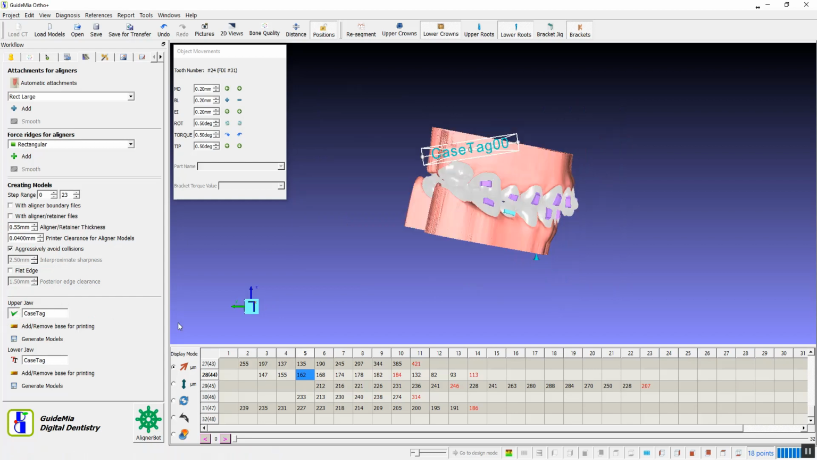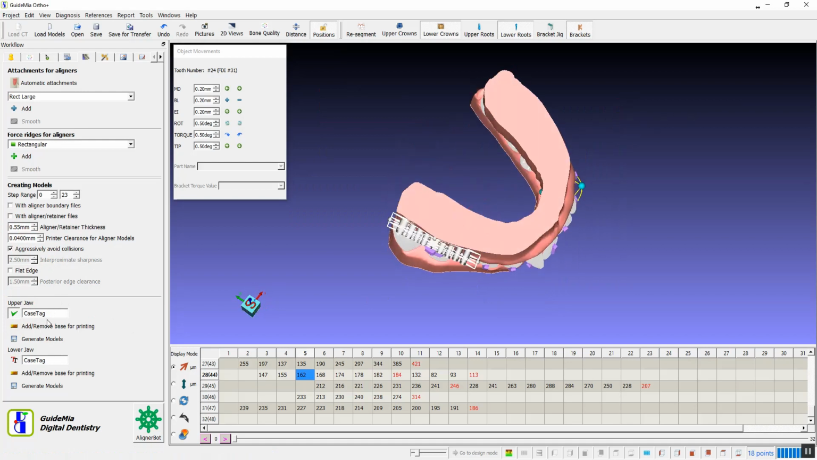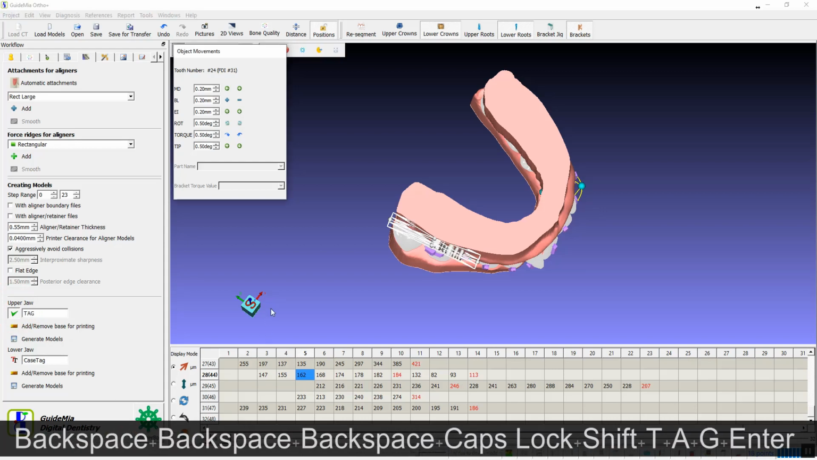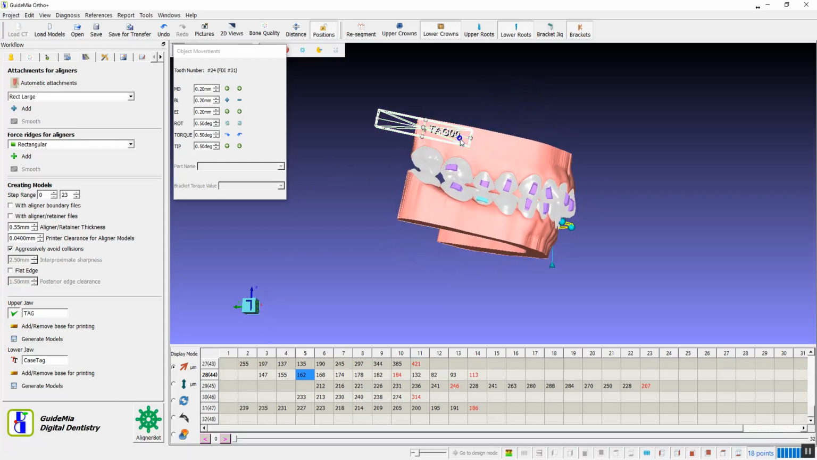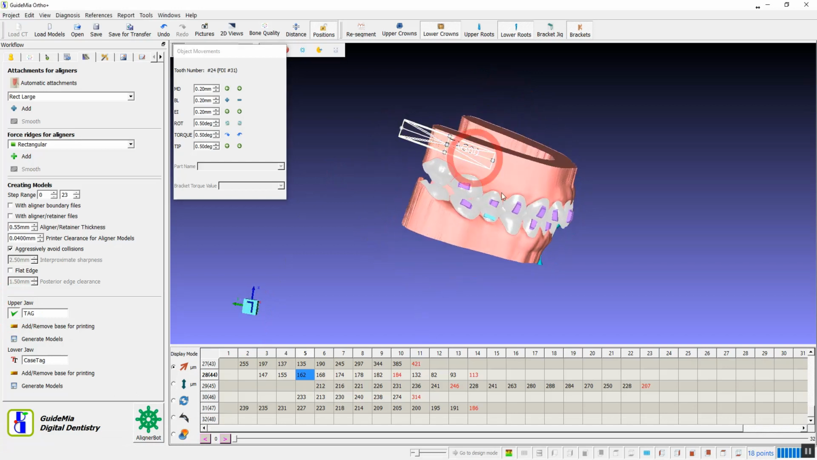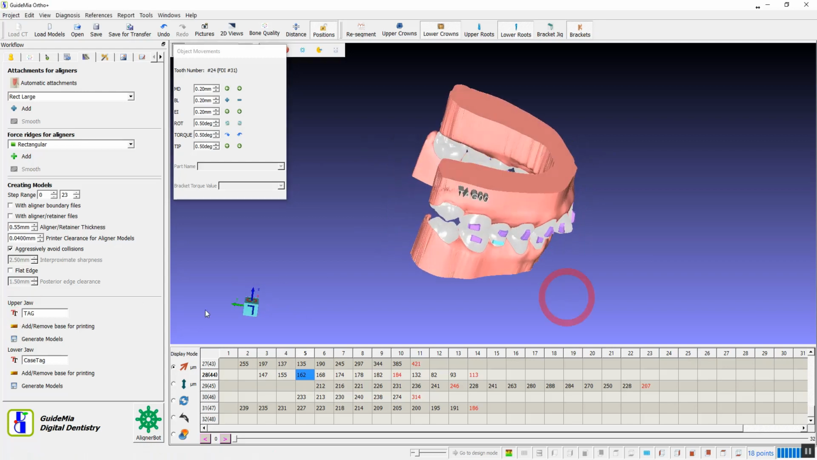Click the Tag button, change texts, move the Tag tool, and then click the button to finish. In order to print aligner models with a flat platform, an additional step can be taken to add platform features.